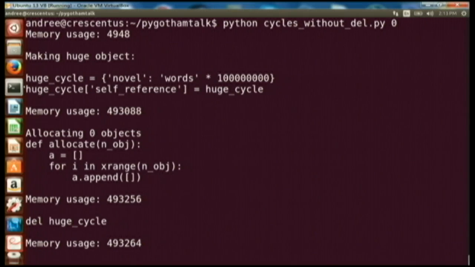By the way, I'm just running this in a REPL, because again, we create all these underscores and don't want to have to deal with it. So the memory usage here is like 493, 250, 264, and I'm going to allocate objects until the garbage collector runs.